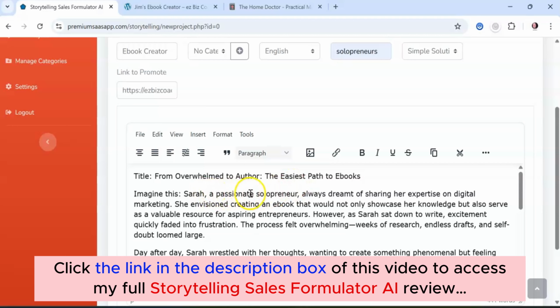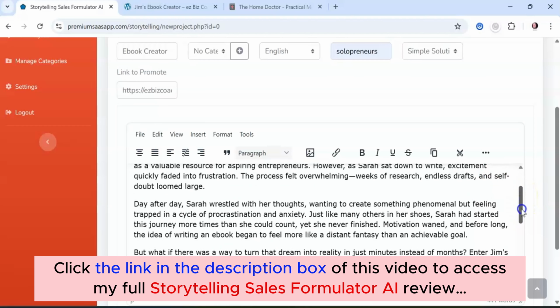Imagine this. Sarah, a passionate solopreneur, always dreamt of sharing her expertise on digital marketing. She envisioned creating an ebook that would not only showcase her knowledge, but also serve as a valuable resource for aspiring entrepreneurs. Then it goes on to explain how, after trying, her excitement turned into frustration quickly, which is what happens when most people try to write ebooks.